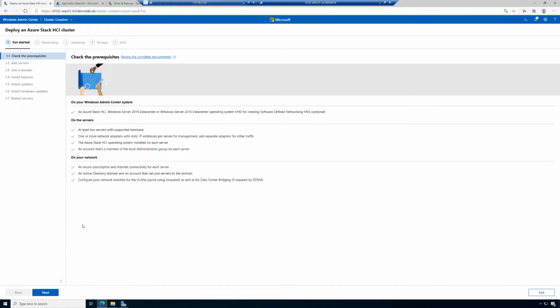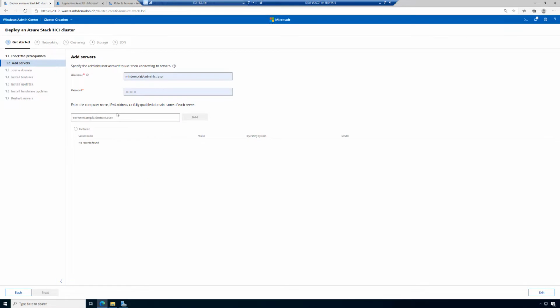Let's start creating the cluster. In the first step, we click on Next. Here we have our credentials and we have to specify the names of the servers. I have a D102, this is my demo environment, minus Azure Stack HCI, and the node is 41. And for sure there's a node 42, 43, 44.